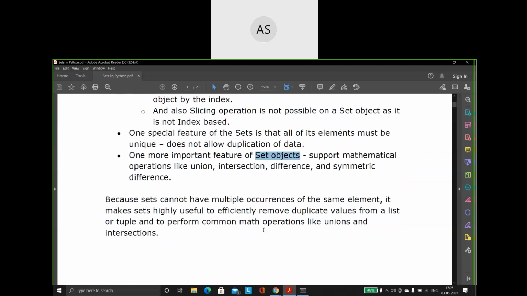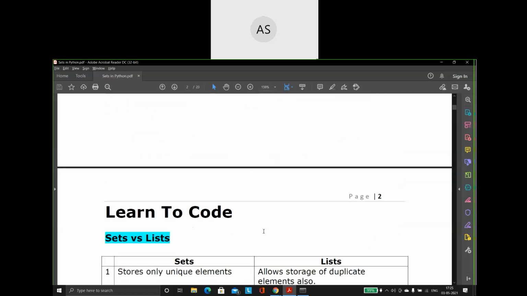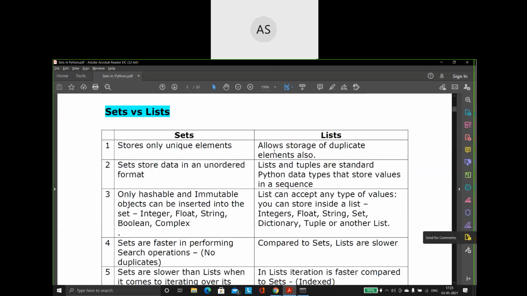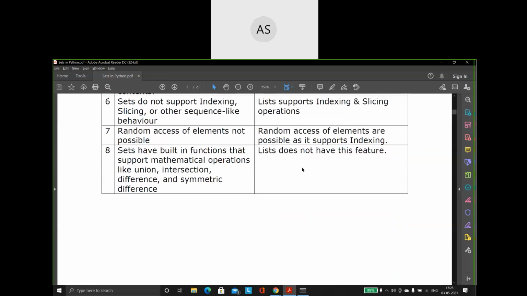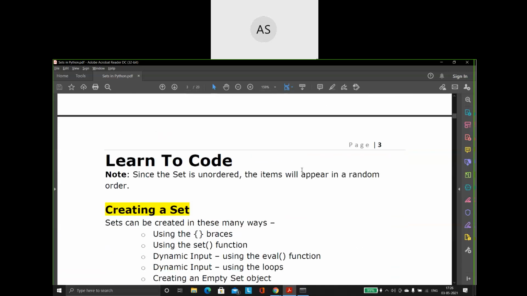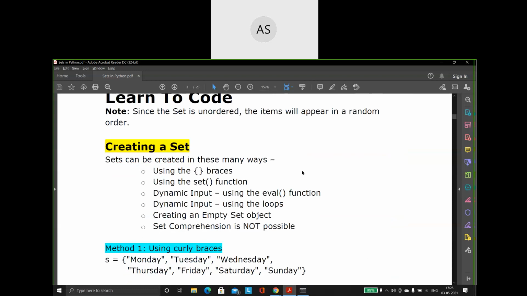Now let us see how to create a set. I have a task for you, which I will tell you at the end of the session. So now, how to create a set.